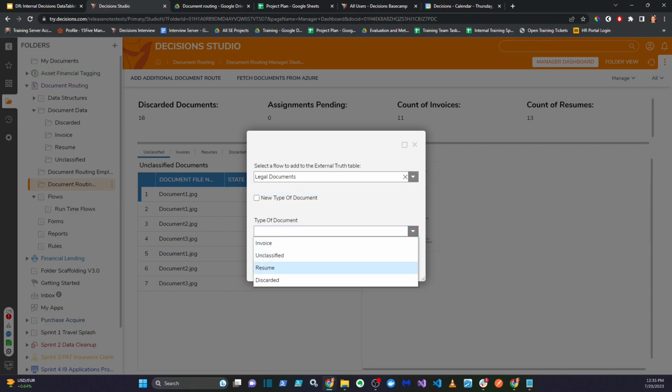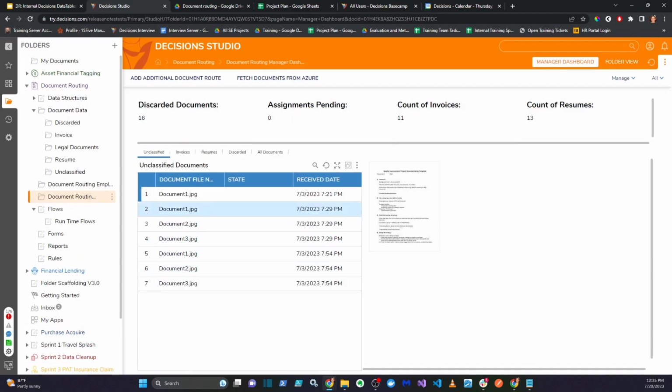So now what I could say is, hey, this is a legal document. I can say if I want to store it in any of the existing documents. So if I want to put it in invoice, unclassified, resume, or discarded, or let's say it's a new type of document, and then I'm going to say this is the legal document, right? And then when I click done, it's going to run. And then you'll see I have a legal documents folder already created in my document data.